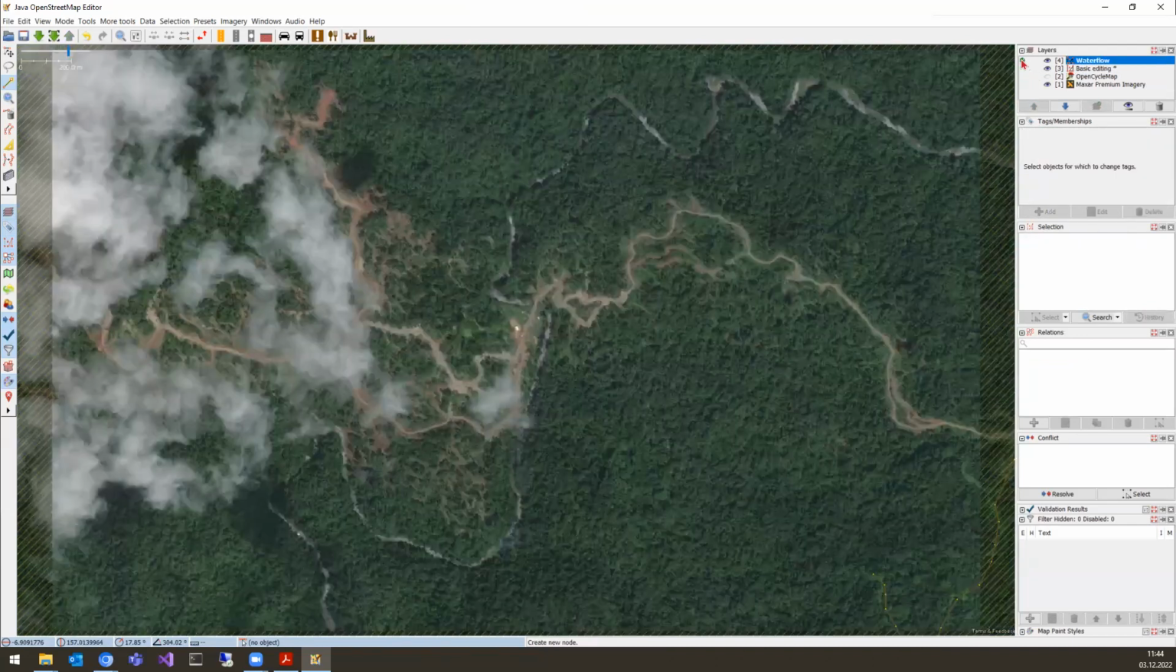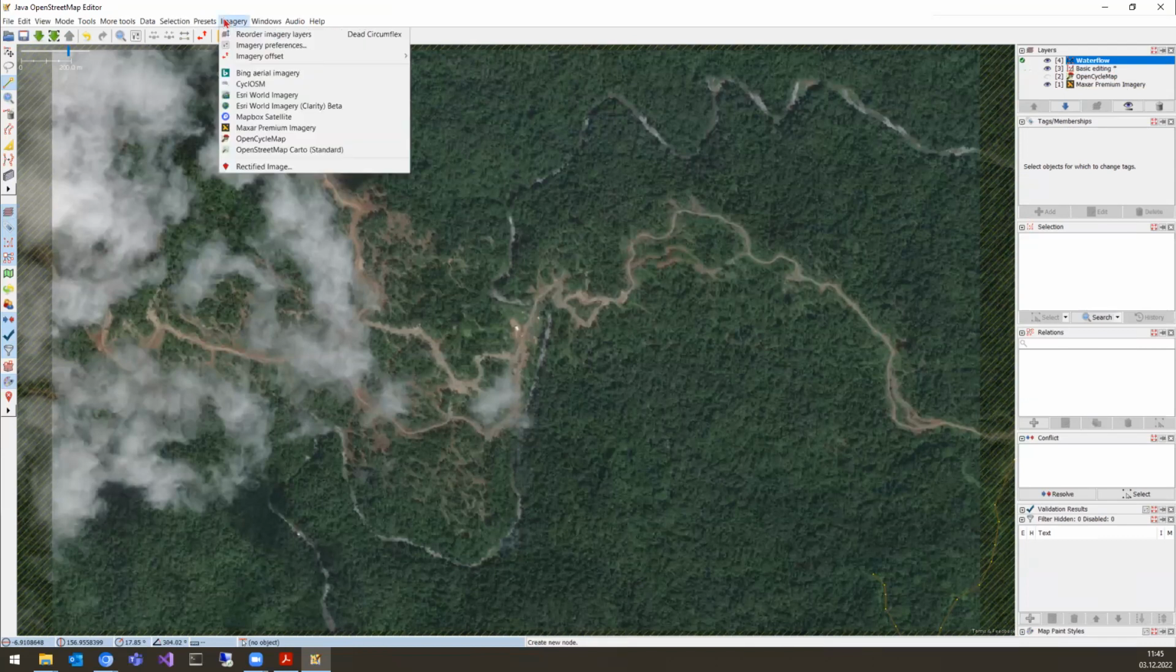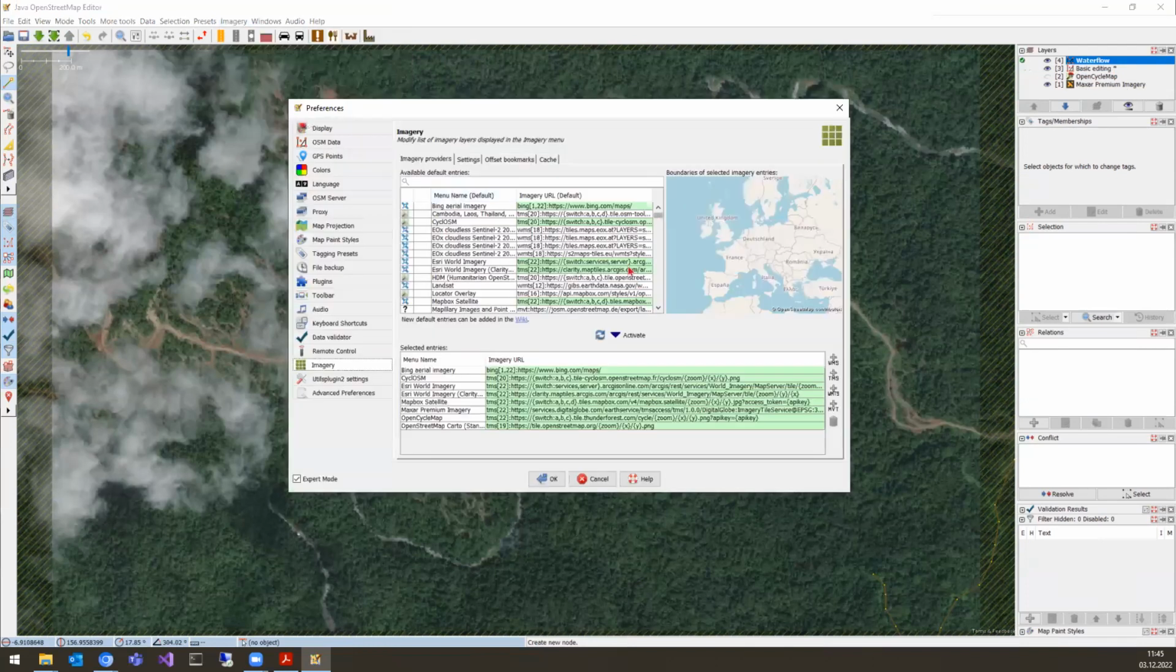We're out in the middle of nowhere. We see that there is a waterway, but we don't see a lot more. There is an interesting layer which we can use. It's the OpenStreetMap layer because it contains terrain contours. It might not be available by default here in your imagery menu. So then just go to imagery preferences, where in the top window you can see all of the imagery layers available.